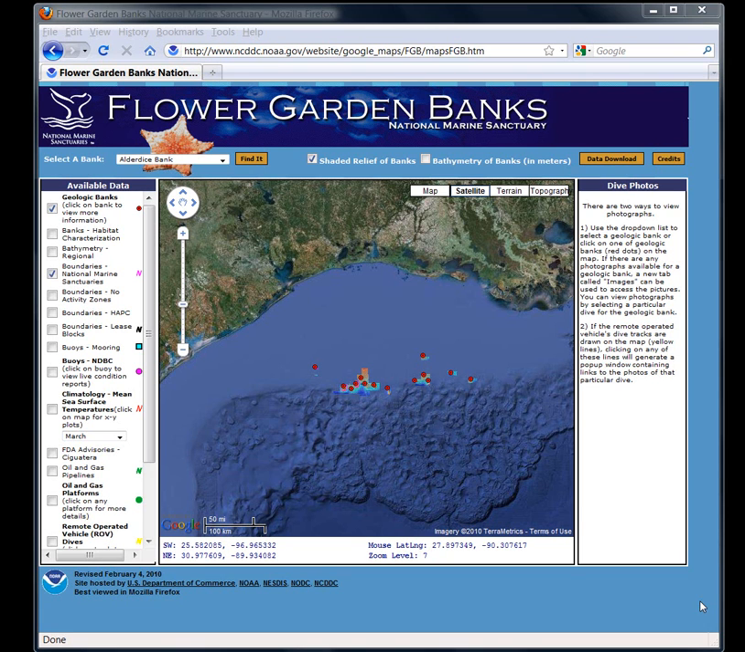The Marine Spatial Planning Tool of the Flower Gardens Banks allows the public to view data collected by the National Marine Sanctuary with data collected by other agencies. Regional data with local, more detailed data can be viewed through this application. The Flower Gardens Banks are a series of coral reefs located in the northwestern section of the Gulf of Mexico.